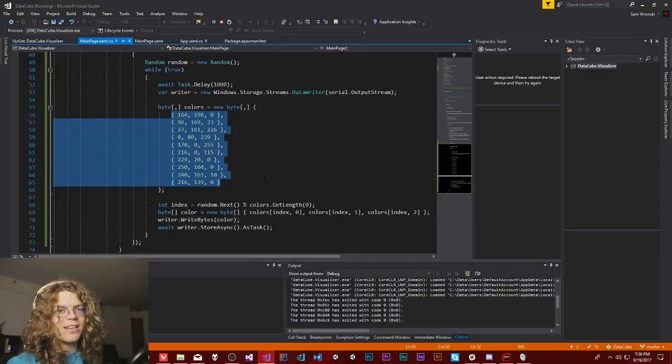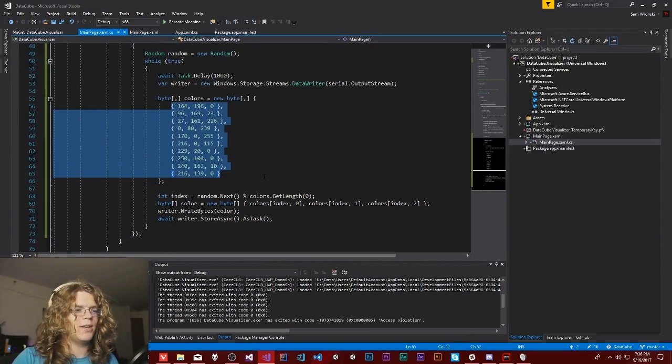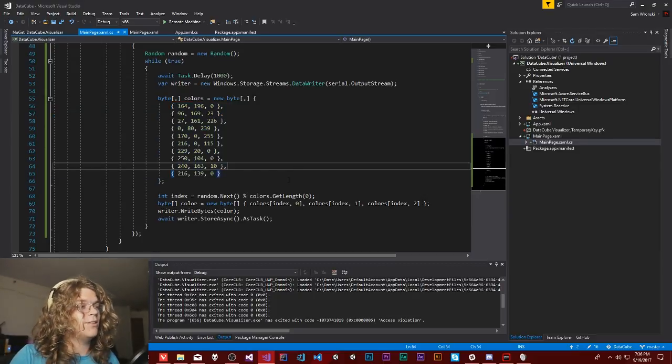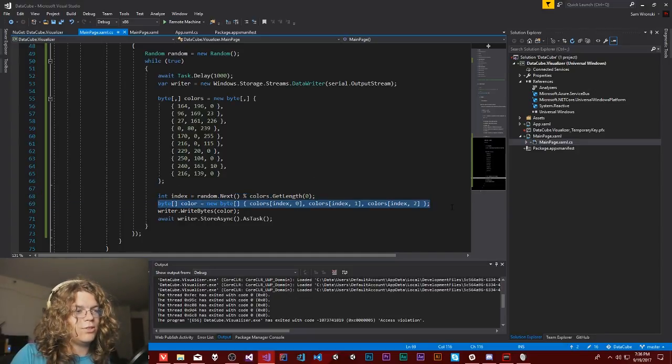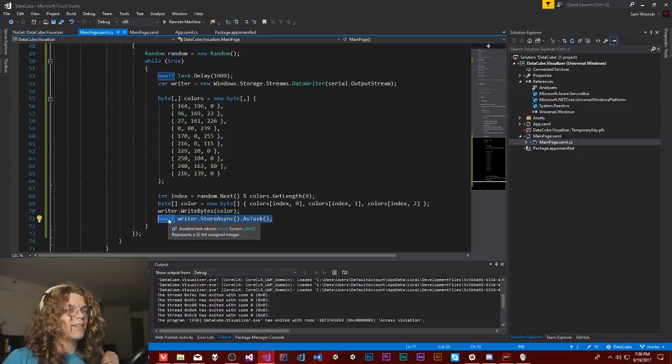This whole setup works a little bit better with vivid colors than random colors. So that's sort of how that's going. We've got some code to pull a random color from that list, put it into a new byte array, write that, and then store that, which will actually send it over the bus. So that's how that works.